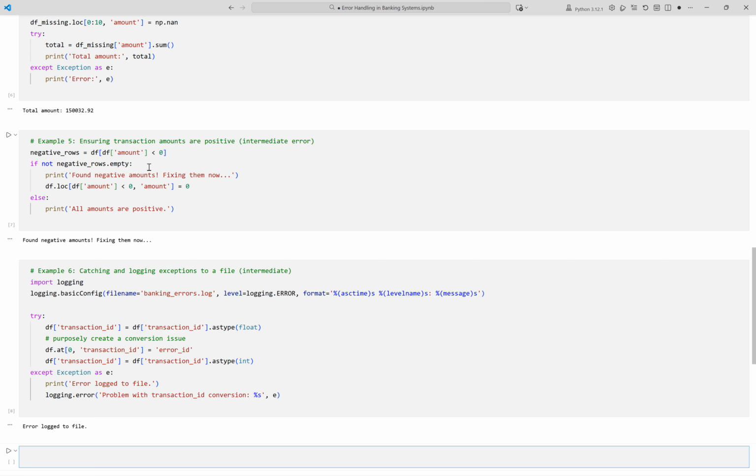Let us open the log file so you can see how error messages are recorded during banking operations. Prompt: open the log file to see how the error was recorded.